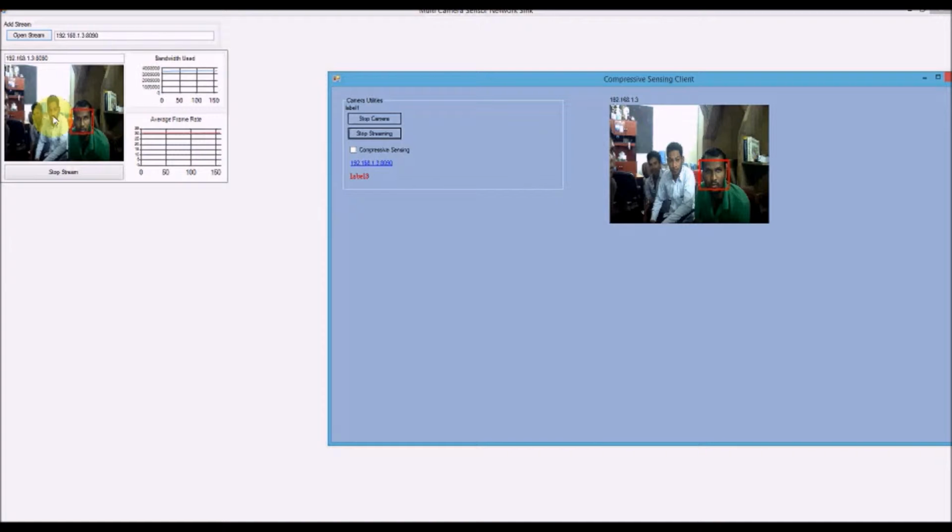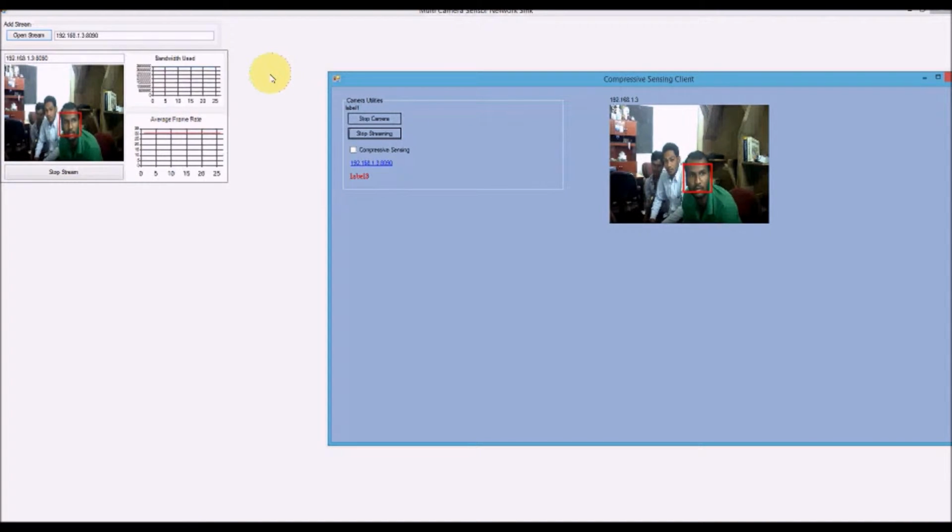So the video is getting transmitted over here, right? This is the sensor node. Its video is getting connected over here. Now I'm going to open one more sensor node. This window over here is a sink window. I'm going to take one more sensor node.